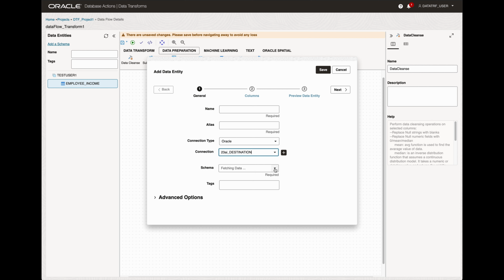Now we want this data, the cleansed data, to be copied into the target system. So select the destination connection, select the schema user. In this case, my destination system, that is 23AI, has doc user. Provide the name for this data entity. Please make a note of this name, high income employees, since we had a condition where we filtered employees based on a certain salary. So this is important to remember.